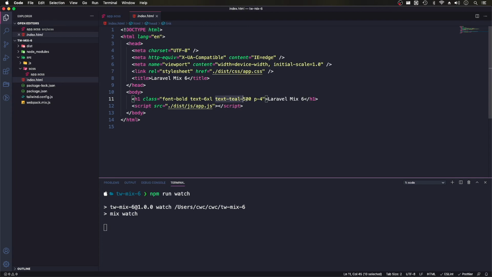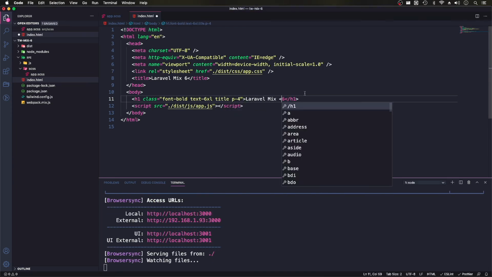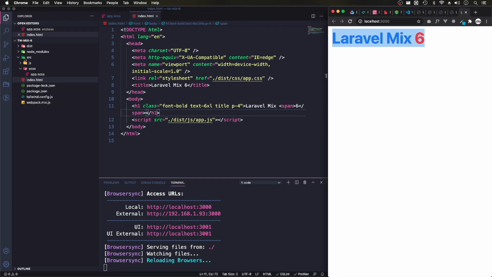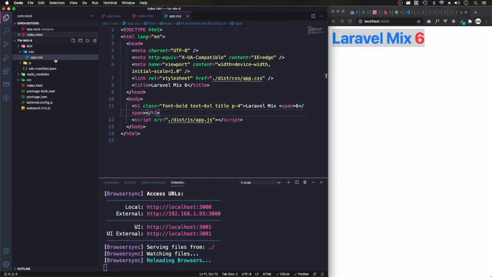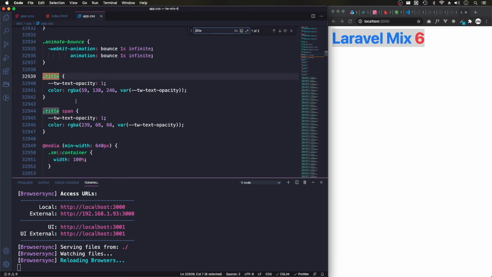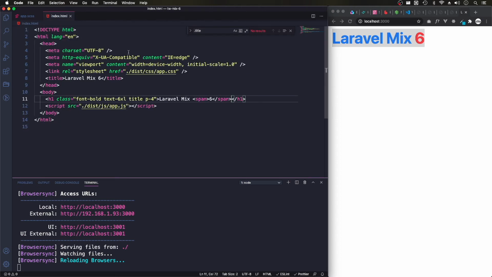I'll get rid of this teal here. Add title. For this, I'll add a 6 here. And there we go. Just to show that it works, we'll do a little search here. Title. And here we see that it gets compiled properly. Our nested Sass has broken it out. That works. So that's pretty much it for this video for setting up Laravel Mix with Tailwind CSS 2.